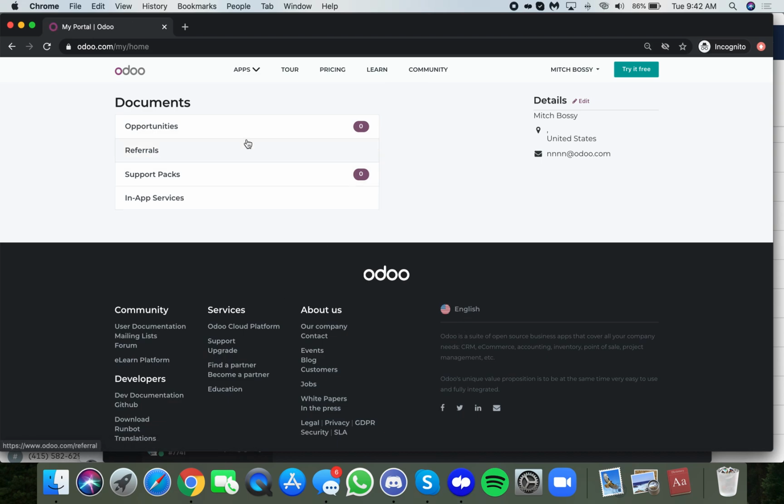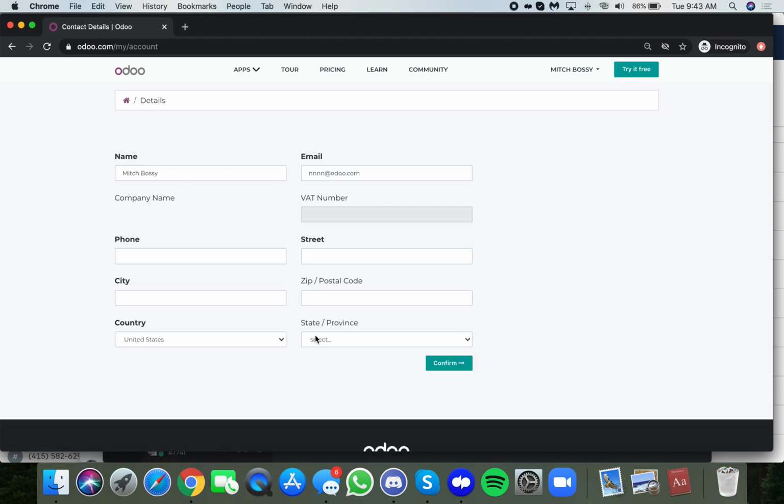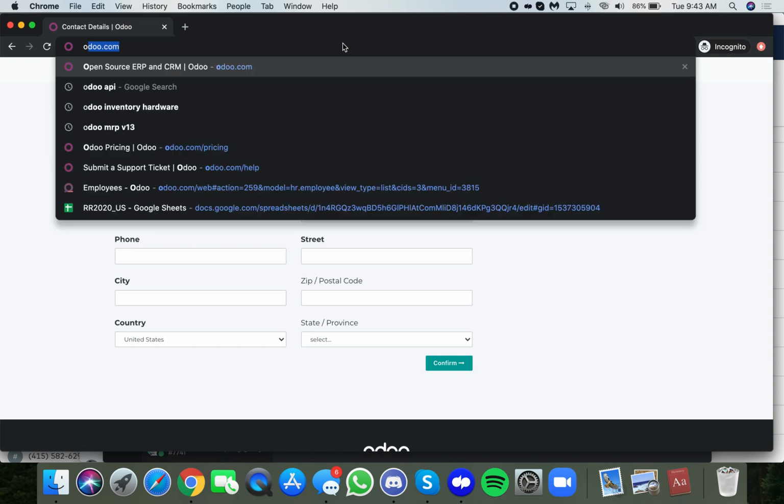In this case, I don't have much in my portal because I'm an employee at Odoo, and therefore, right, I'm not a customer and I don't have typical customer items here. However, you would see everything, including your sales, you'd see your subscriptions, you would see your success packs, your timesheets. You'd also be able to go in and click edit here to update your billing address and all of that information as well.